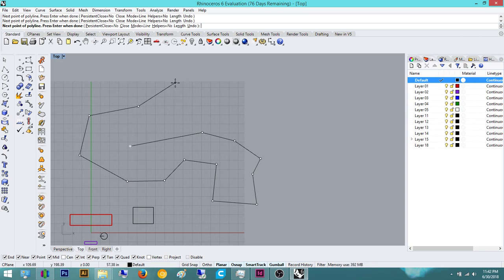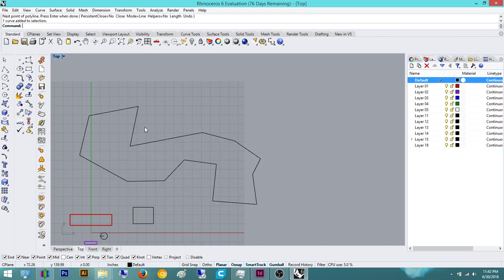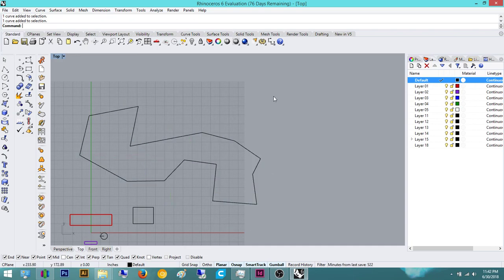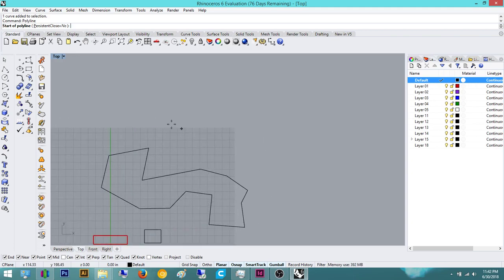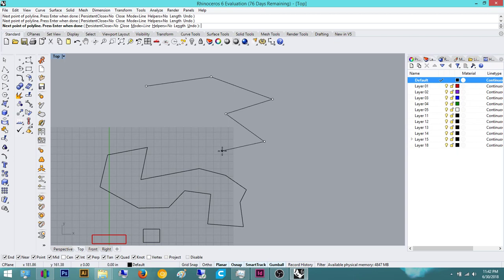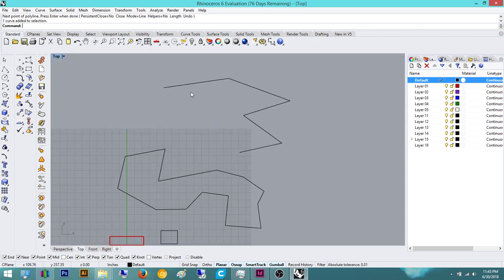So I click that. As you can see, it says one curve added to selection, which is one closed curve. As you can see, polylines don't have to be closed. If I draw this, and then let's say I'm done, I hit enter, and it'll be done. So you can draw a continuous curve without typing line, line, line, line each time.